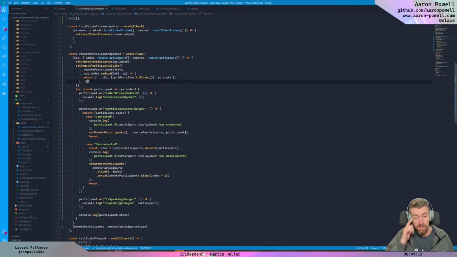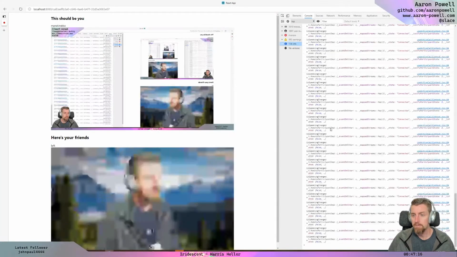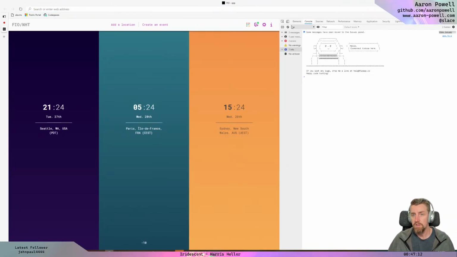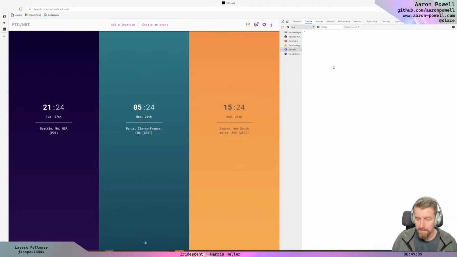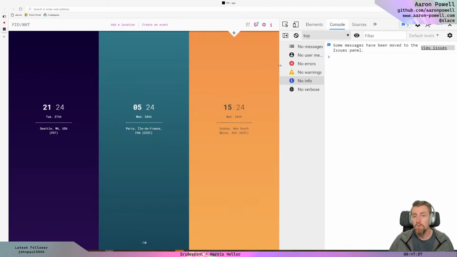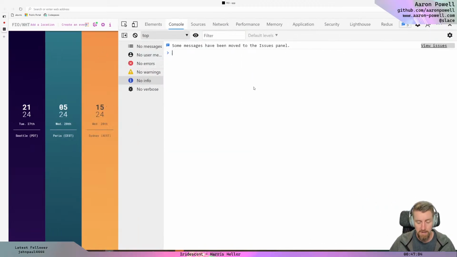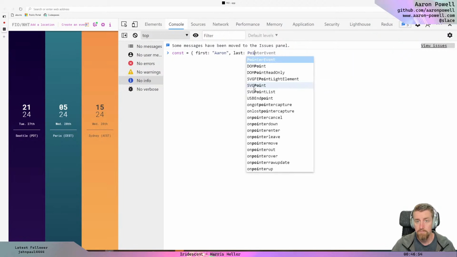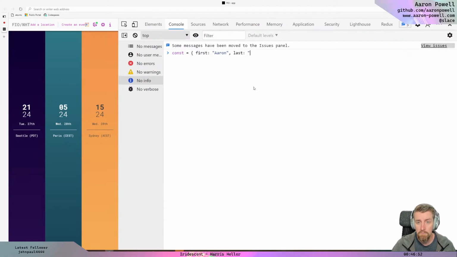actually let me pull up JavaScript DevTools. Let's create a new tab. I'll bring this up here because it's going to be easy to illustrate what it's doing in the code and seeing that code execute rather than trying to just talk about it. So we'll do a variable, first is Aaron, last is Pal. So we've got an object like that.